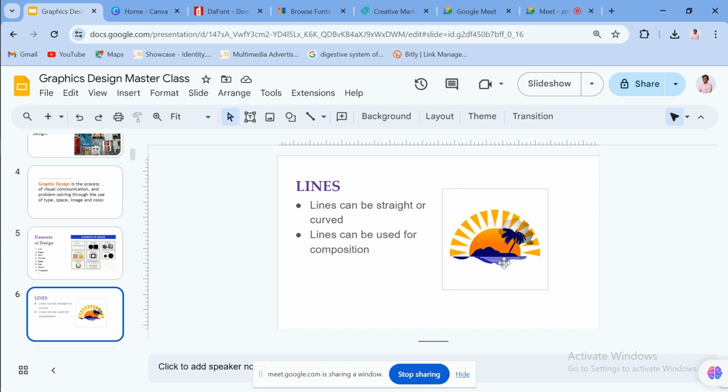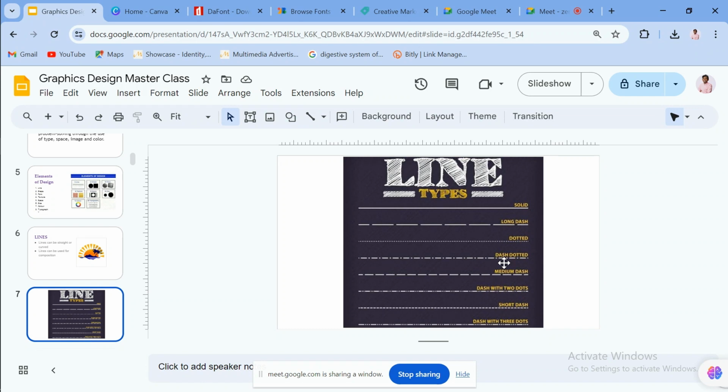Only that some already are into shapes. But when you break down those shapes, you see that they are made up of units, a combination of different lines coming together. So lines can be straight or curved lines. So these are the line types. When you're designing, sometimes when you want to make emphasis in your design, you can use the solid type of line, you can use the long dash, the dotted, the dash dotted, the medium dash, to give you a different feel in your design.